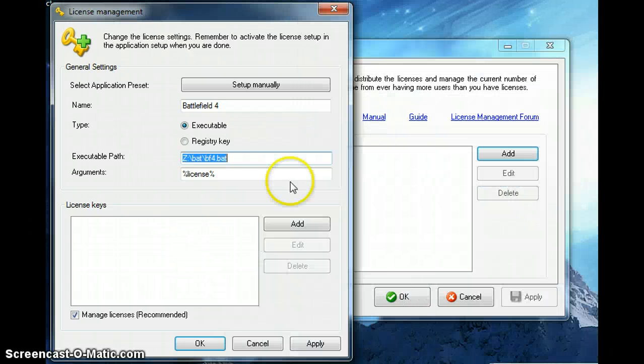Okay, so after you have that done, inside the batch file it tells it how to launch, which is what that code is. The license parameter calls a license key from down here. So let's say if you have 5, it's going to change every single time based on if multiple keys are in use or not.